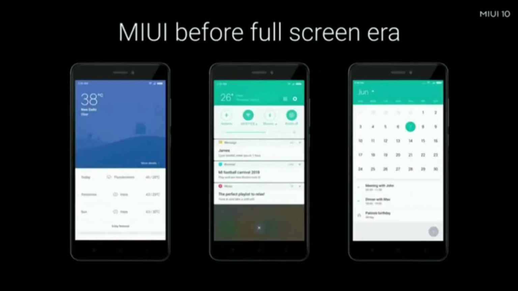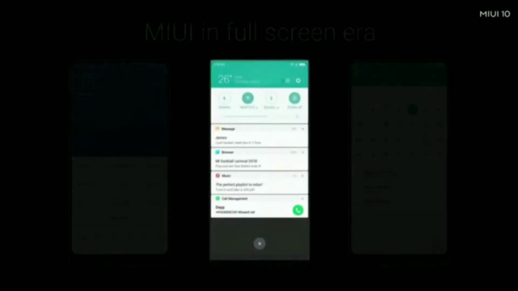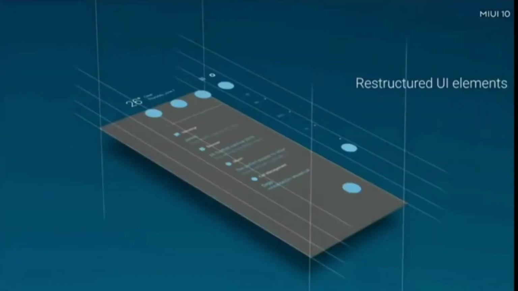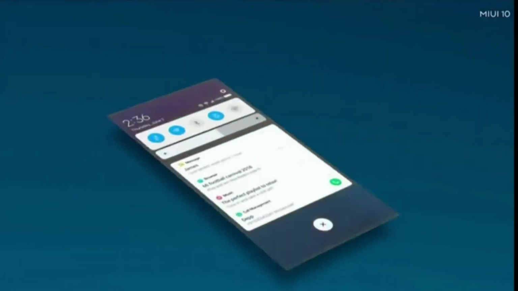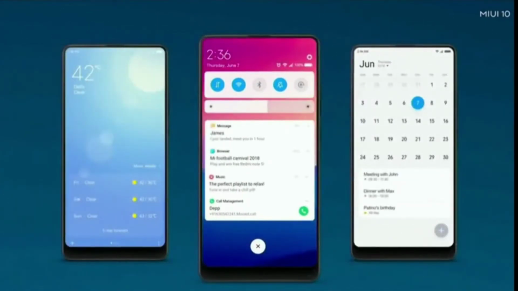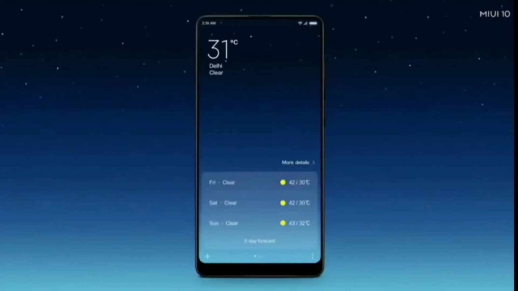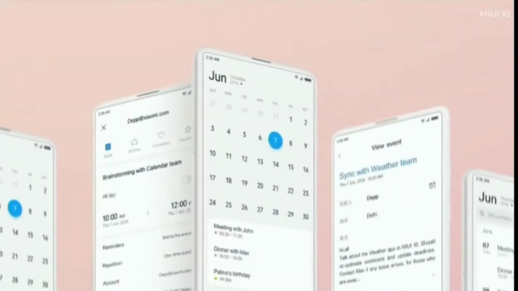And Xiaomi has also redesigned the notification panel, removing all the color blocks and making it look more materialistic. And also, the weather and calendar app has been redone and it looks fresh and crisp.